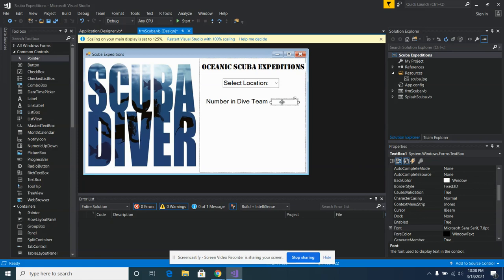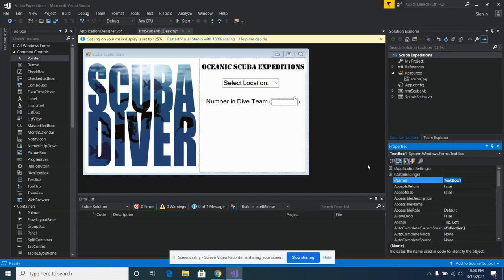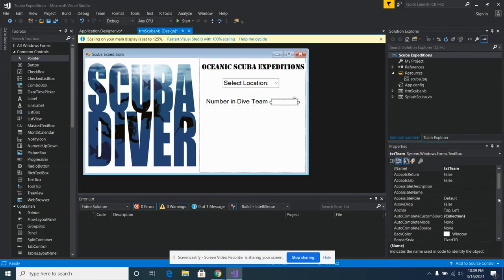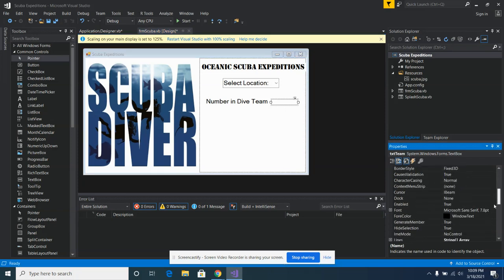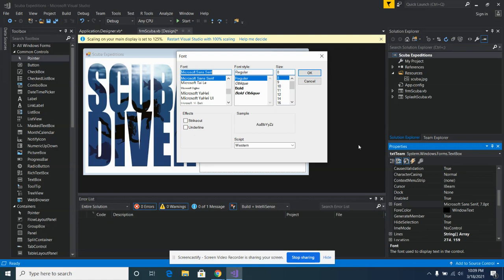And our text box is going to be just txt team. And our text box, what's our font in our text box? Let's make the font the same as this one. I think I made this one 14. And well, it says 13.8. So we'll make this one 14 too. So they're similar. So you're going to change the font of your text box to 14.